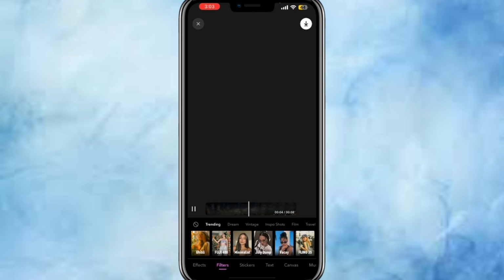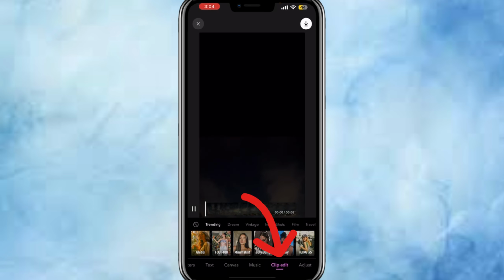Tap the video from your gallery and drag the handle at the starting. Once it loads, look at the bottom toolbar, tap Clip Edit, then tap Trim, and drag the handle at the starting or end to trim unwanted parts.